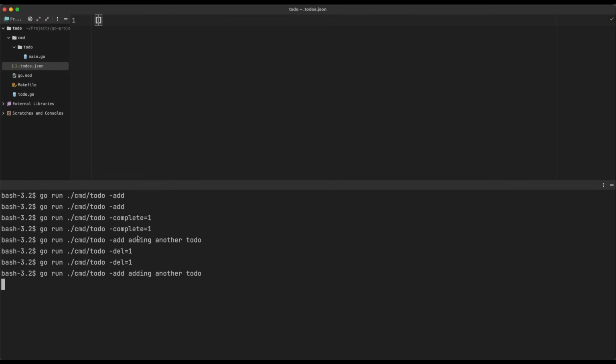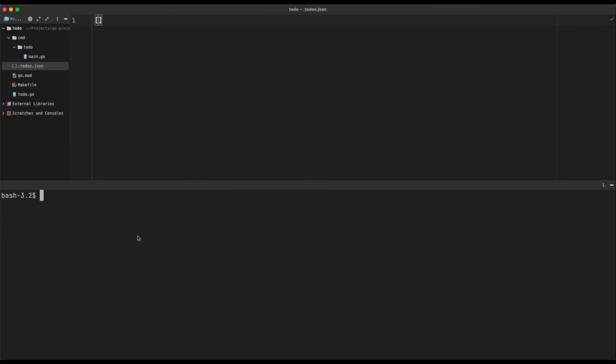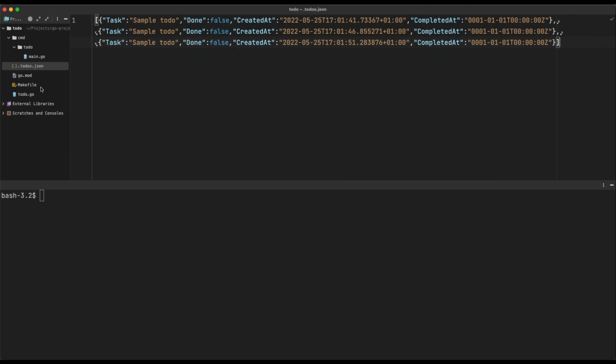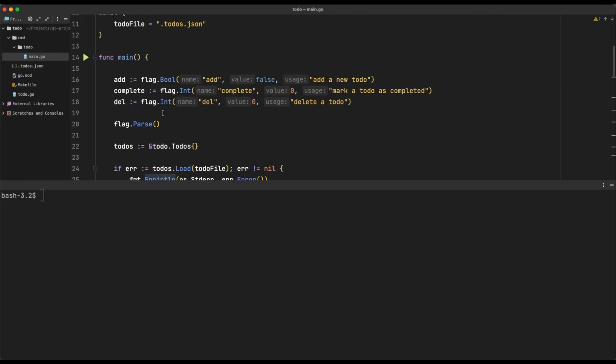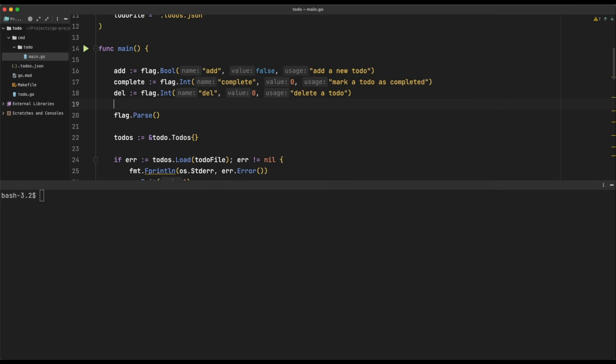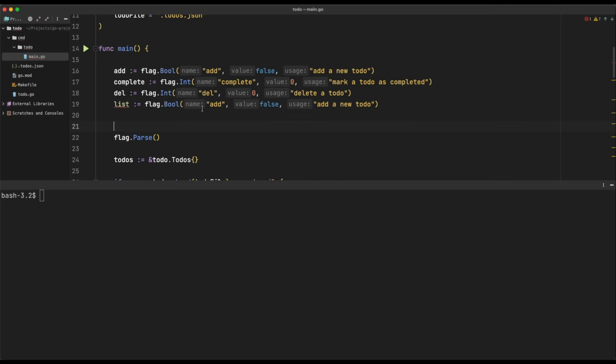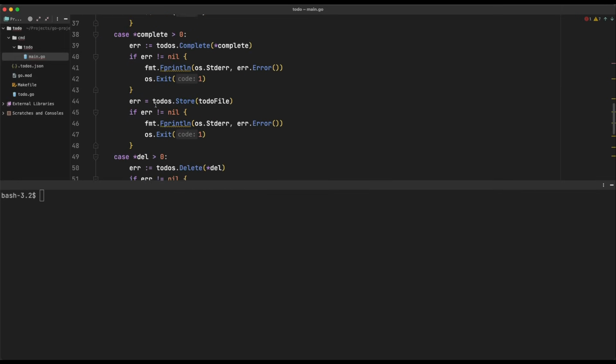All the methods are working. We can add them back. Some more to do's. I think let's add a little bit more so that we can implement our list. So we have 3 here. Time for us to add another flag called list. And this list can be anything. We just make it a boolean. So when the list is set to true, we should list all to-dos. So we take the list and go back.